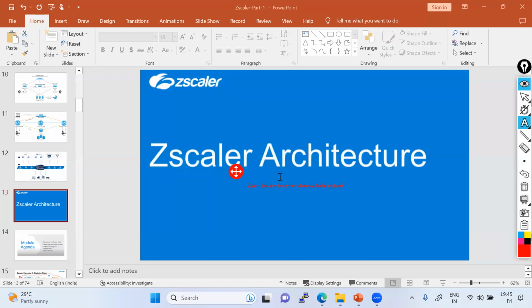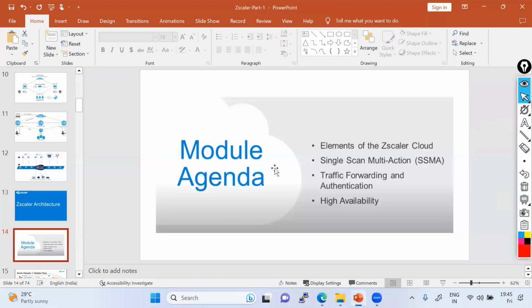In addition to that, we also discussed the module agenda: what are the elements of the Zscaler cloud, Single Scan Multiple Action, that is SSMA, and traffic forwarding and authentication methods. This is a high level; we'll do the very deep level discussion at a later stage, and also high availability. So we'll explore each and everything step by step. Let's start.